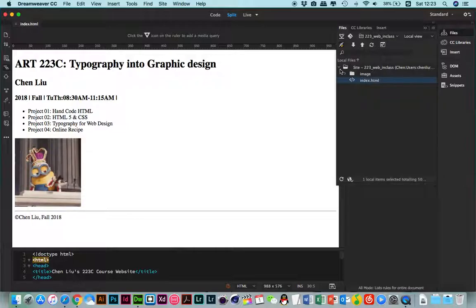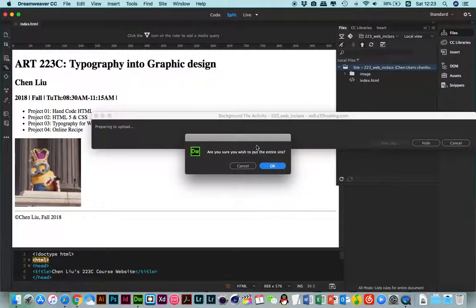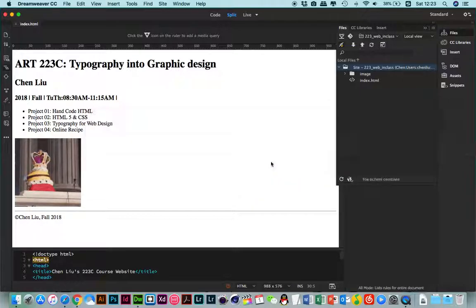So this time, please click the folder and then click upload. You are going to upload all your files to the server. It asks if you are sure you wish to put the entire site, okay, and we will put all the files to the server. If it successfully puts all the files on the server, the window will disappear. It will not tell you anything.